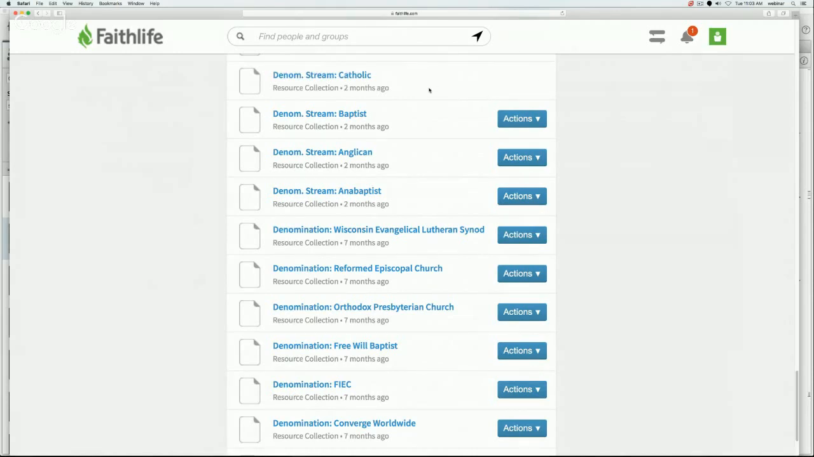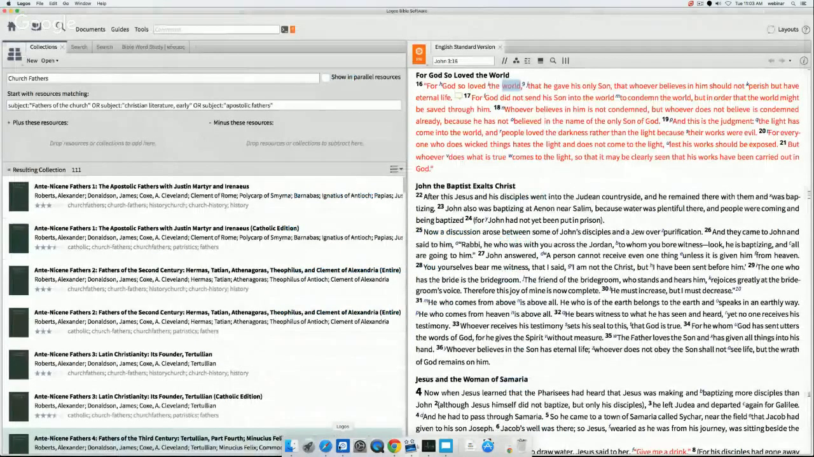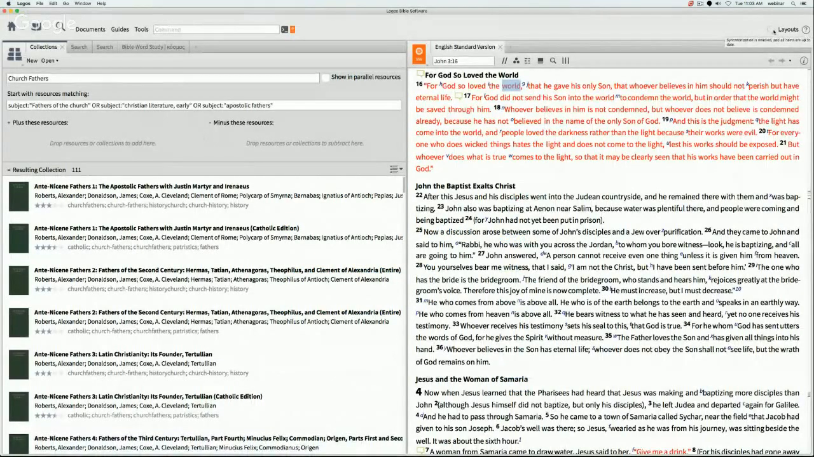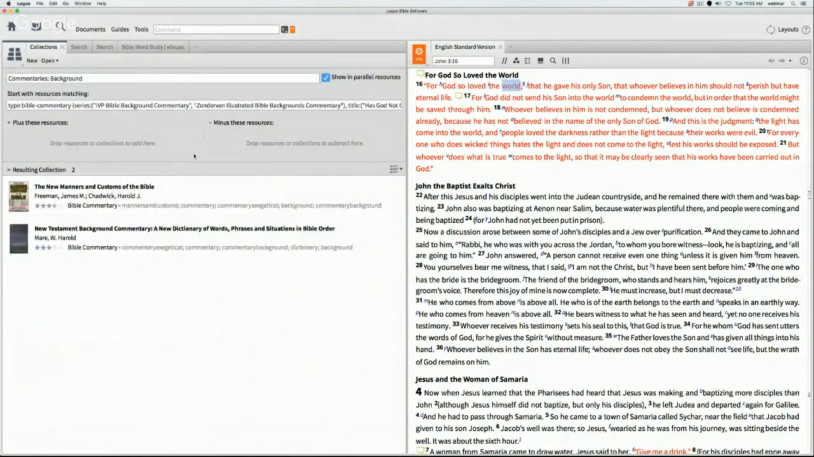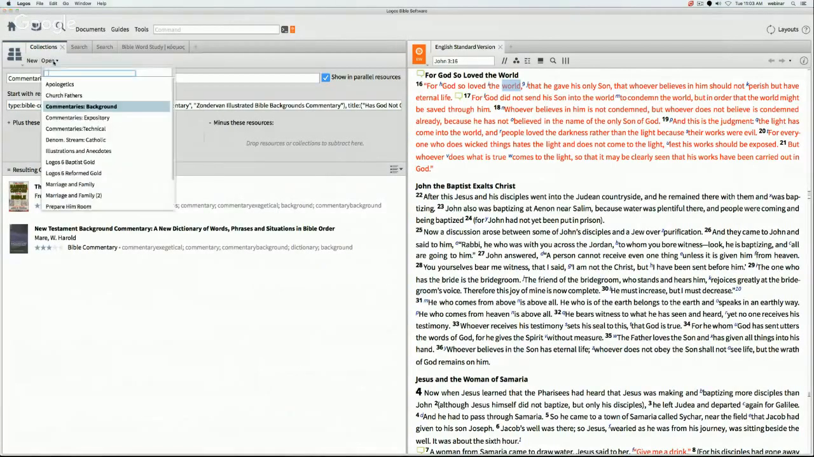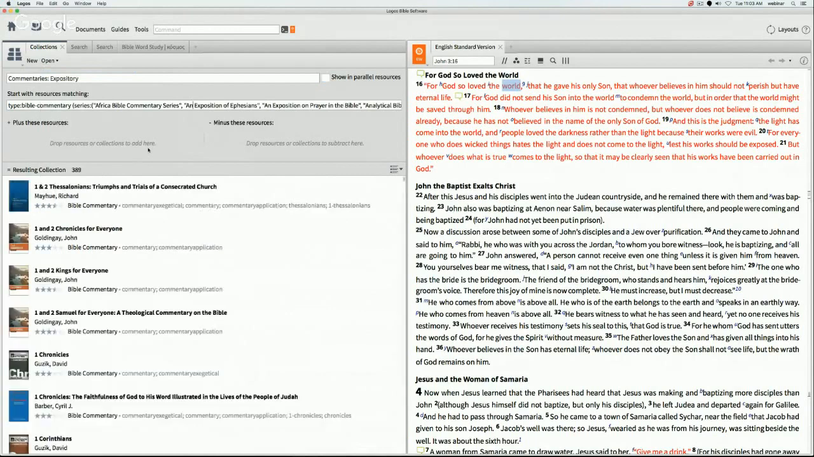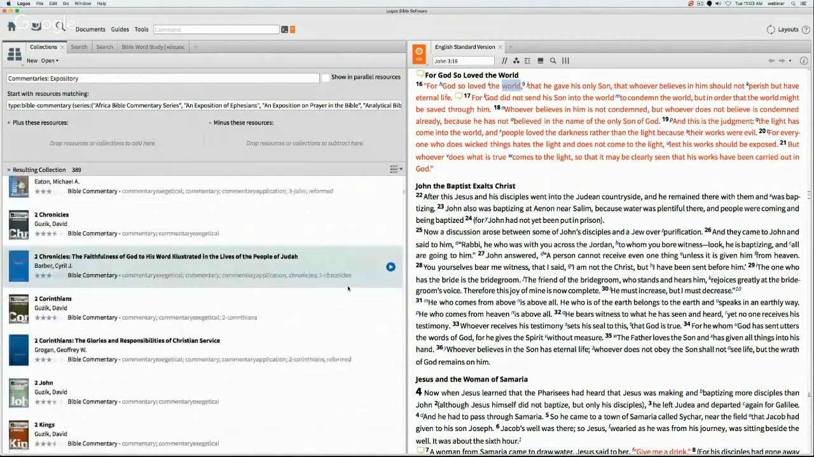Okay, so we've copied several different collections to the account. Let's go back to the program here. And because your account is all connected across different sites and services, the program here will synchronize, and then all of those collections now automatically show up here in my collections. I can see all of the background commentaries that I have that have been matched with the rules that they've set up, or all of the different expository commentaries, and so on.